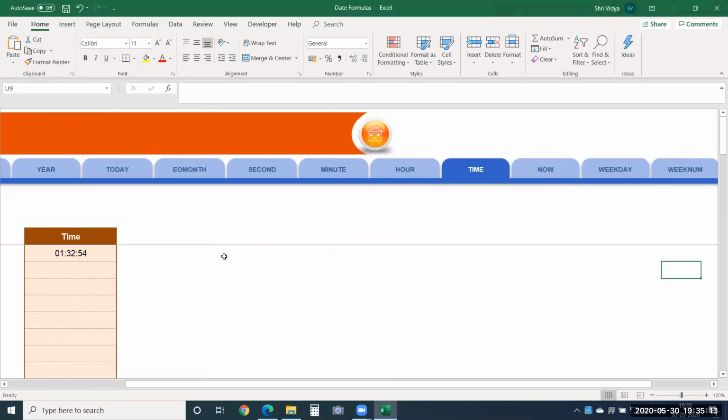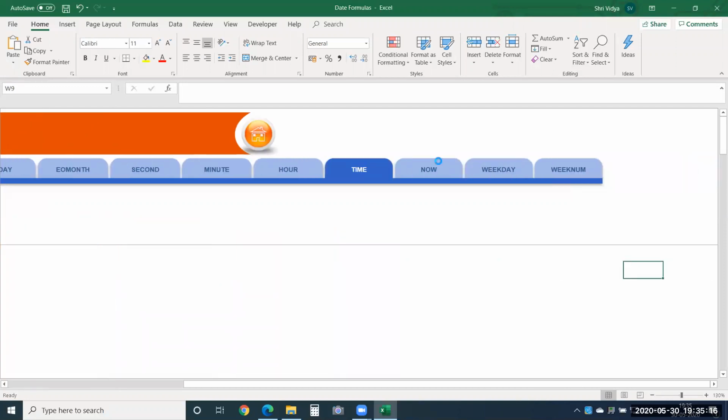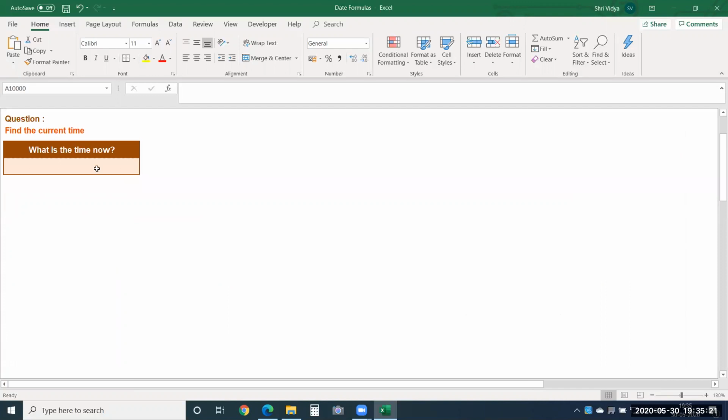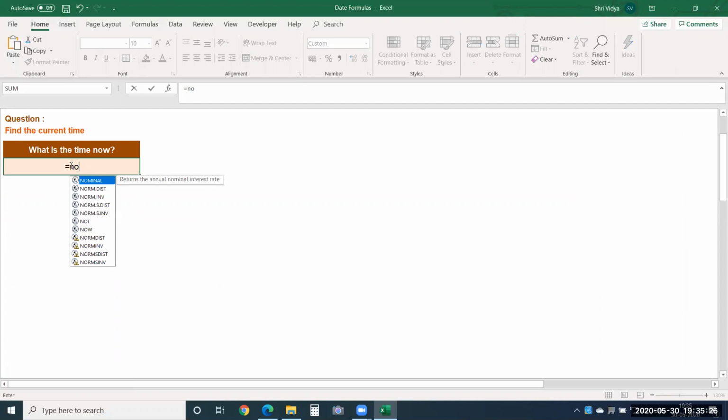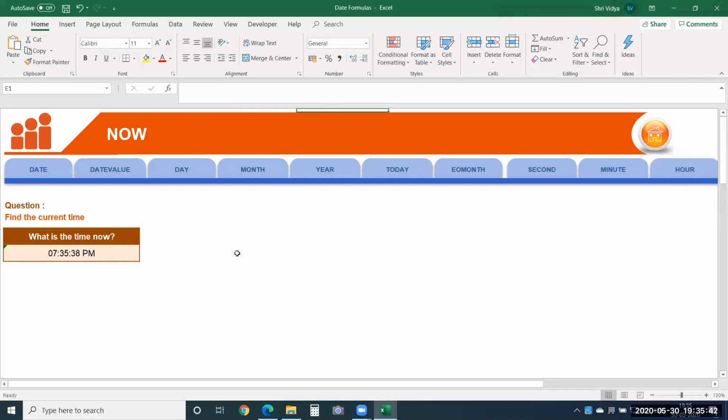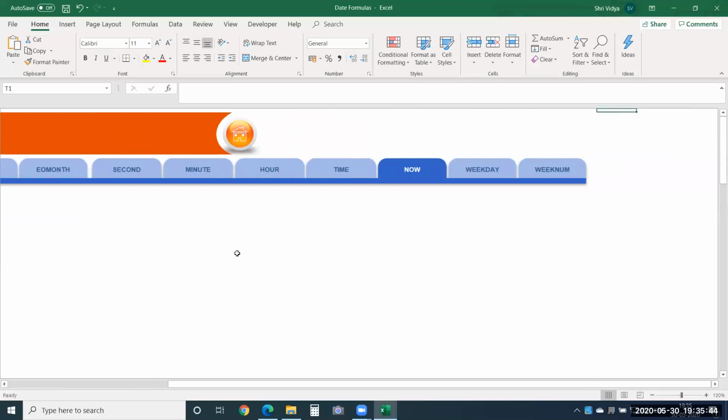So we also have other functions here. Now, weekday, week num. I'll show you. Now is a function just like today. Whereas the today function will get me the current system date, the now function will give me the current system time. What is the time currently? See, you change anything, it will update the seconds here. You observe the seconds. I'll delete this now. So likewise, it will give you the current system time. It keeps getting refreshed as and when you change something in the workbook or worksheet.